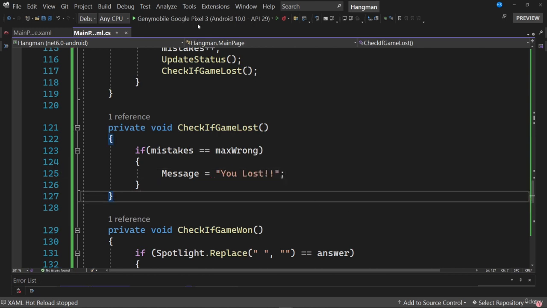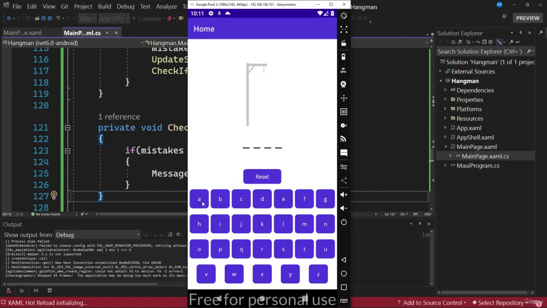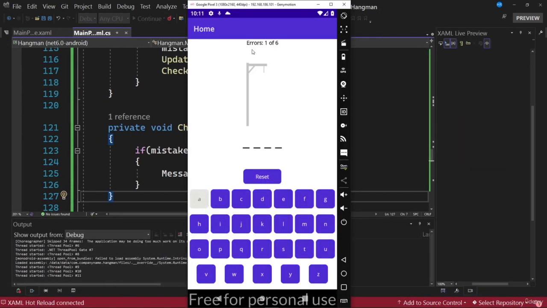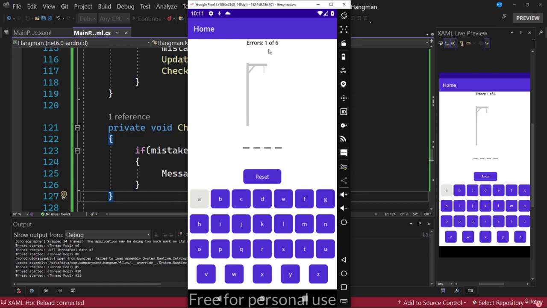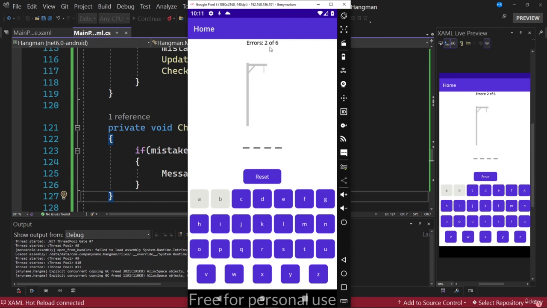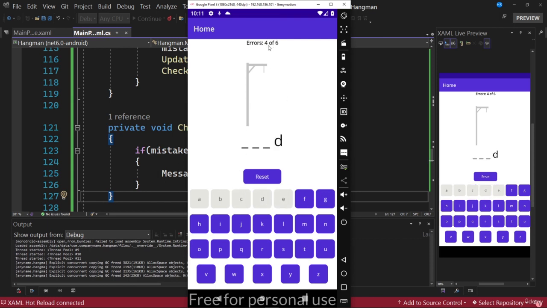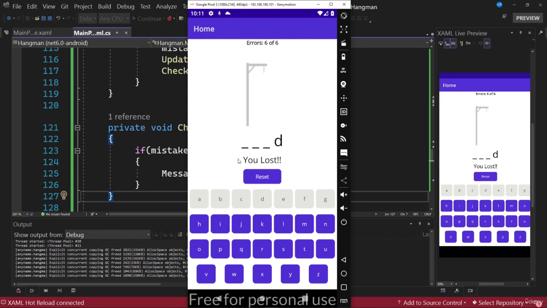Once these changes are done, let's test the application. We're going to press some buttons, and in the superior part we can already see the message that shows us how many errors we have committed. We're going to press another letter, this value increases, we're going to continue committing errors, the value changes again, and as soon as we reach the value 6, which is the maximum of allowed errors, we see the message that indicates us that we lost the game.